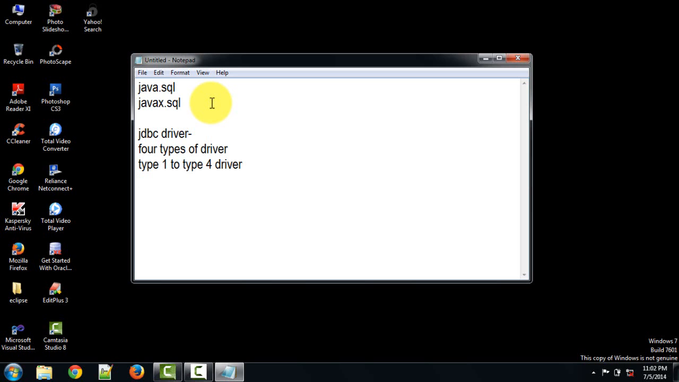For learning purpose, we will be using type 1 driver. Type 4 driver is not available in JDK installation. This driver is available while you are installing Oracle. I will show you where the type 4 driver is available. So for learning purpose, type 1 driver is advisable. Type 4 driver is advisable for developing any customer requirements projects. All industry level persons are using type 4 driver.